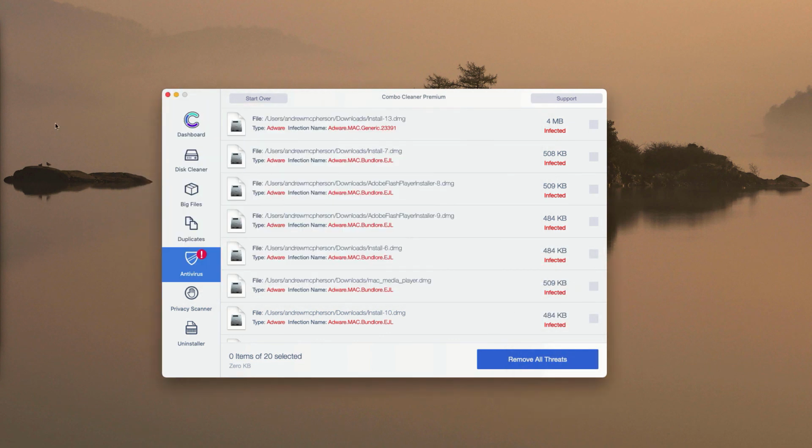And you may do the same thing with all other threats, or consider upgrading to the premium version to remove these threats altogether and automatically. And of course, premium version will protect your Mac computer from all subsequent threat and malware attacks.